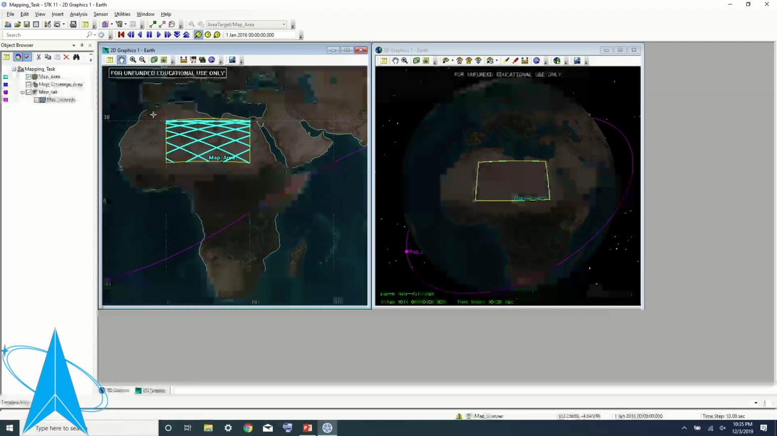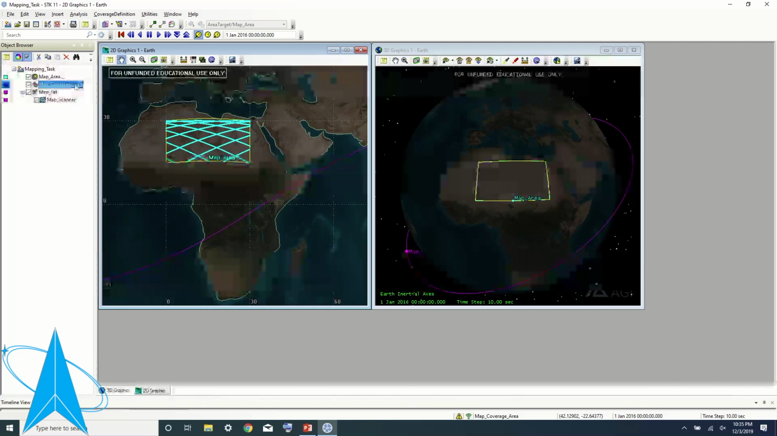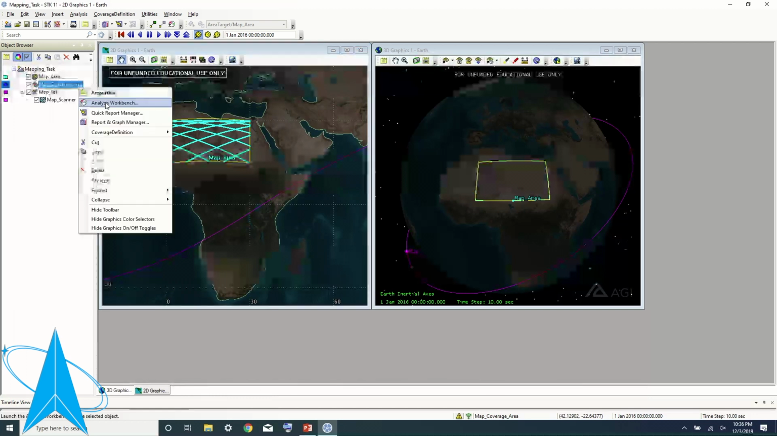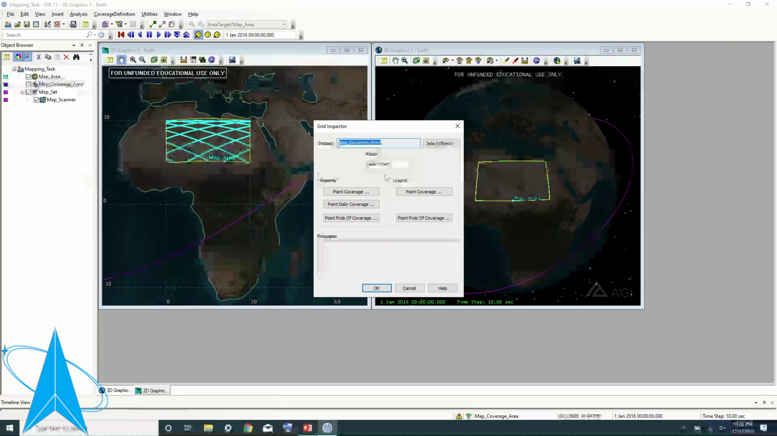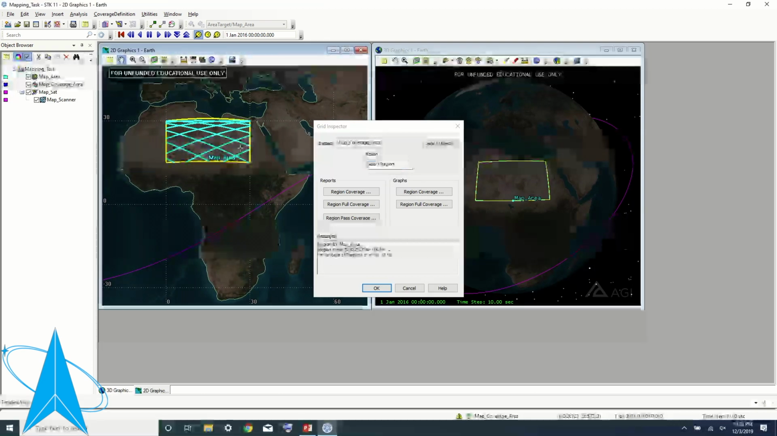Alright. So, to calculate the percent covered area, we're going to select Map Coverage Area. Go ahead and right-click on that. When that menu pops up, click on Coverage Definition and select Grid Inspector. Change the action to Select Region, and then in the 2D window, in this case the window on the left, click inside of the map area. That's going to automatically calculate the percent of the region covered.